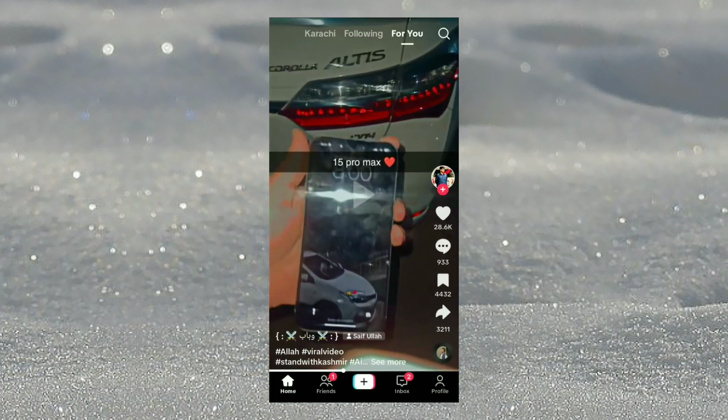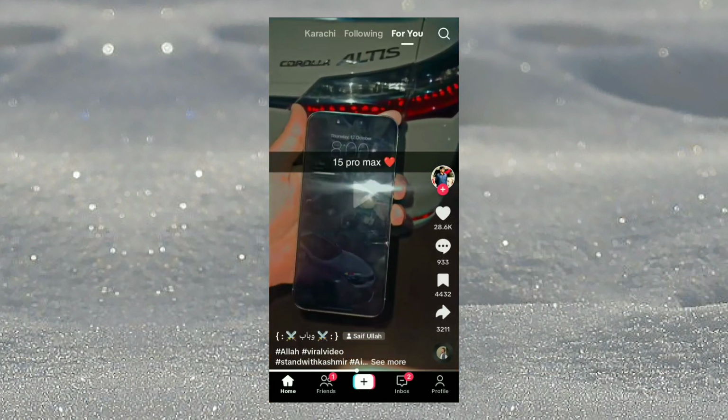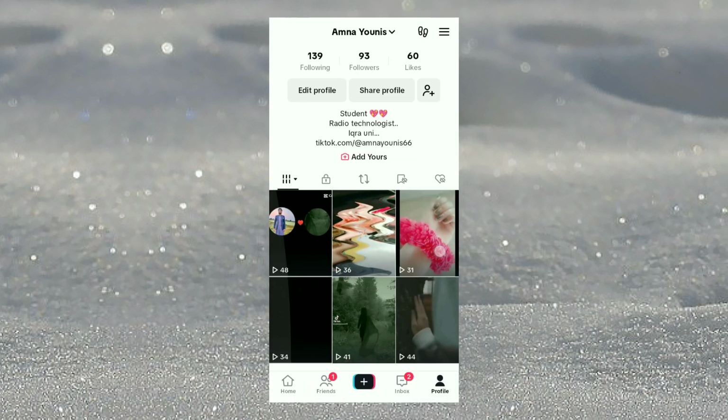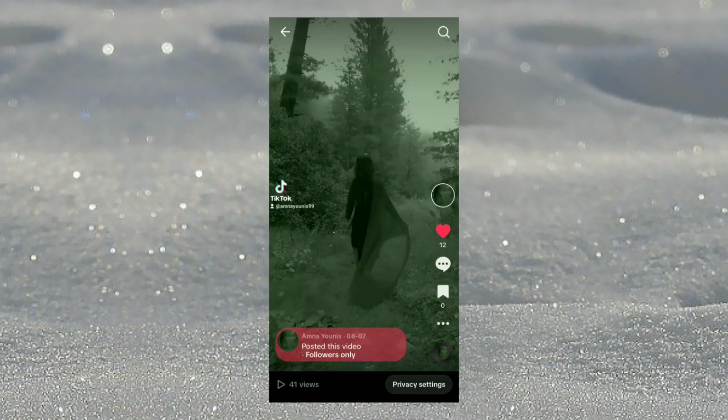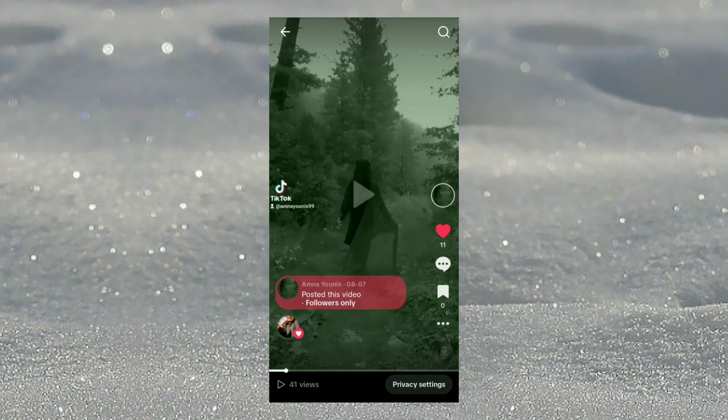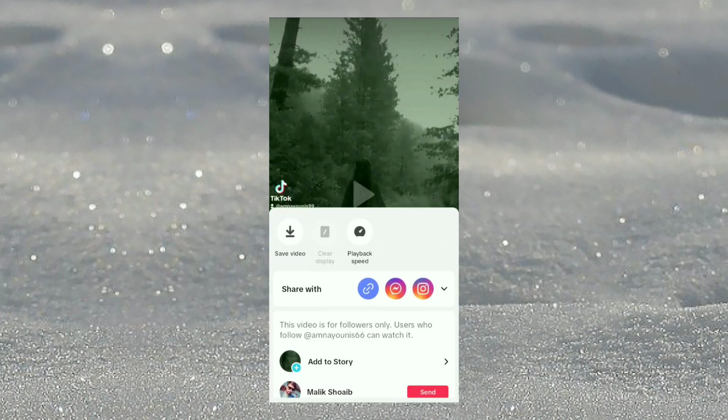First of all, click on the TikTok app. You have to get this video on your profile that you have uploaded. Click on the profile. You can see here videos that you have uploaded. Click on any of the videos. Now click on the video. You will see a lot of options here.